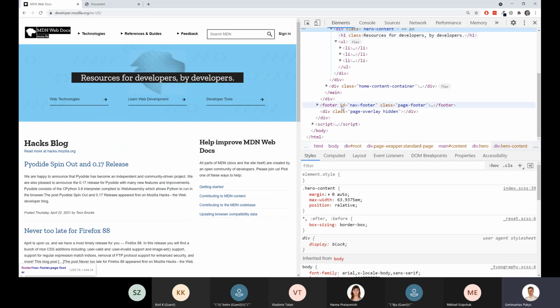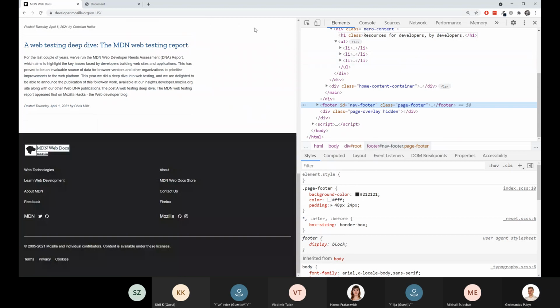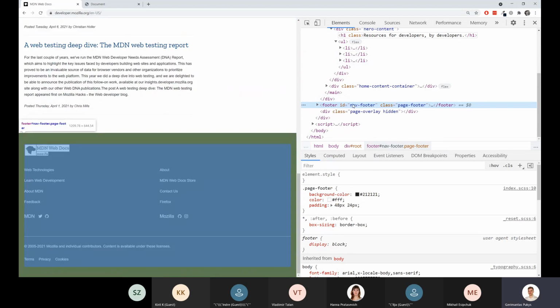What else? For situations where you see an element in the Elements tab, but you don't see it on the left side because it's way at the bottom of the page since it's a footer, you can just right click on it and select scroll into view. And the web page scrolls to where the footer is located. Now we can see it right here. It's highlighted for us.